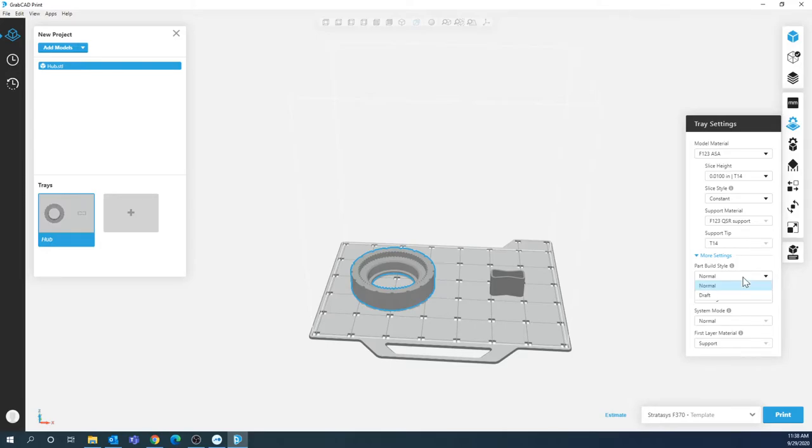You do have a few other selections. You can go from normal to draft mode if you want to print something faster and use less material, but it wouldn't look as good, you can do that. And then the purge tower, that's going to be this part right here. You can't get rid of this part because this is actually going to increase your build quality.